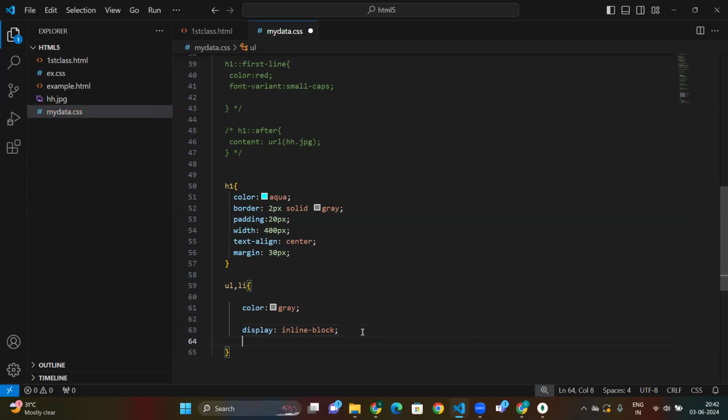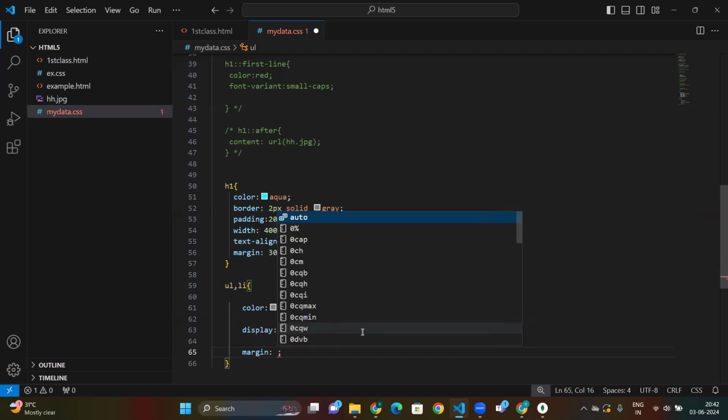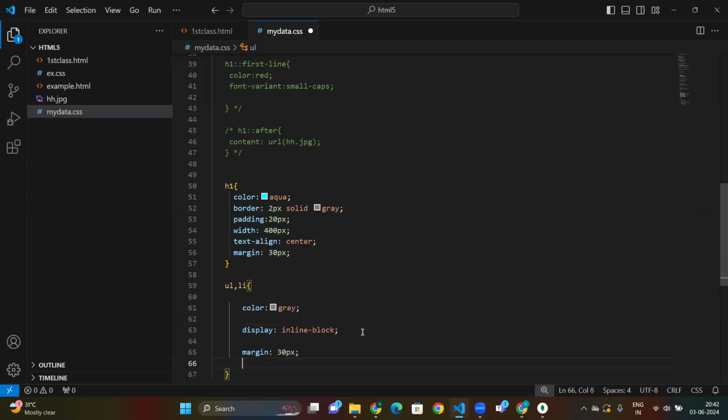That is how we need to work with the box model, so that's why I'm explaining. The next one is margin 30 pixel and text-align center.